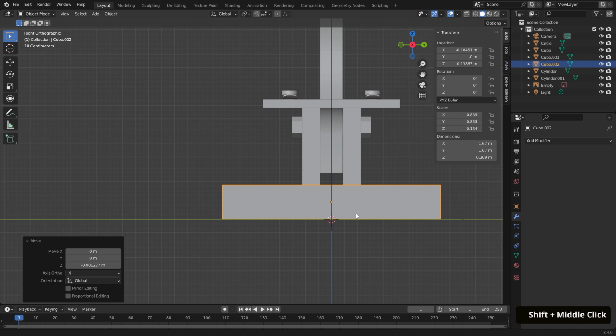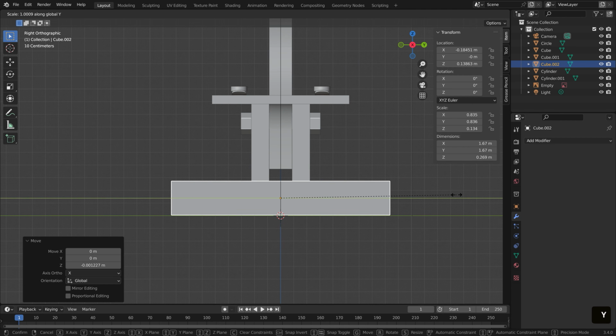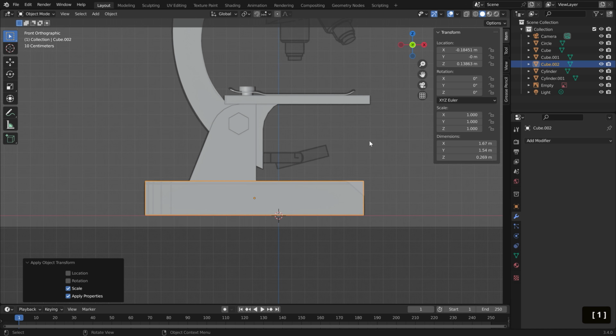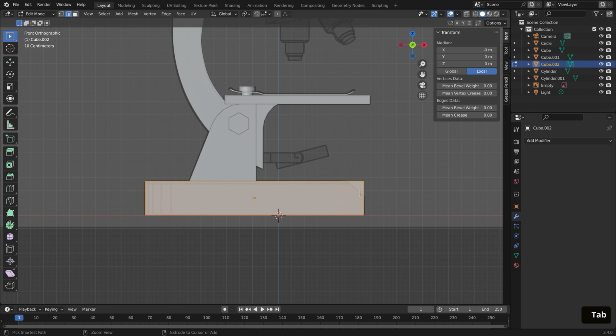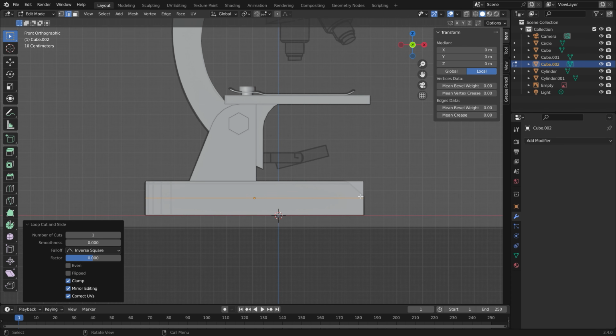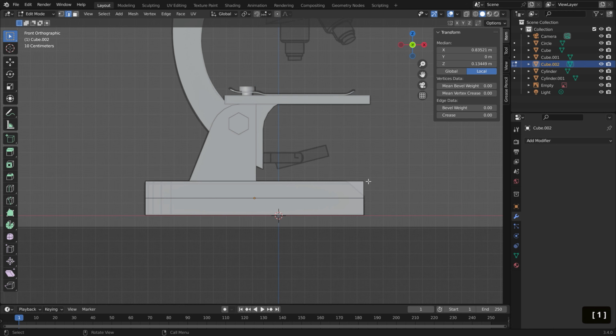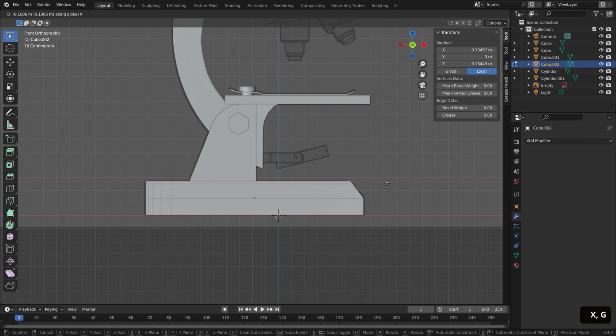Go into Side View and scale it in with S then Y just a bit. Hit Ctrl A to apply scale and go back into front view. Now we'll start shaping this. Tab into Edit mode and hit Ctrl R to create one loop cut lengthwise. Click to confirm. With Edge Select, select the top right edge, go into front view, and push it to the left along the X according to the reference.